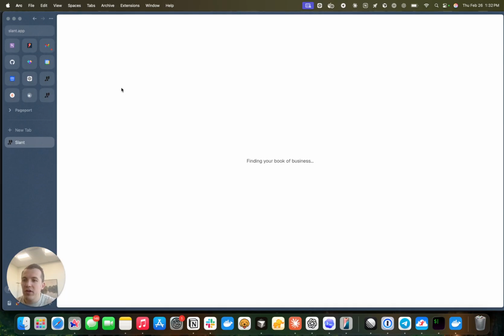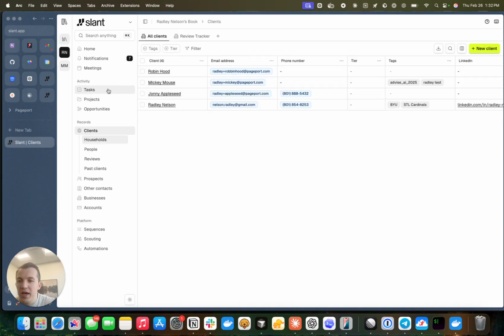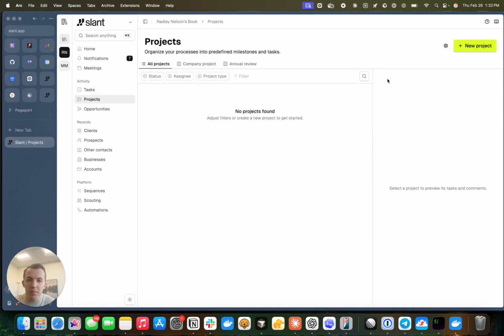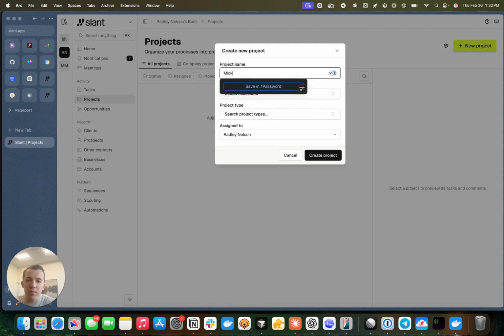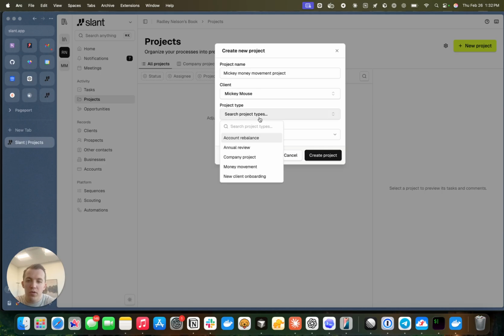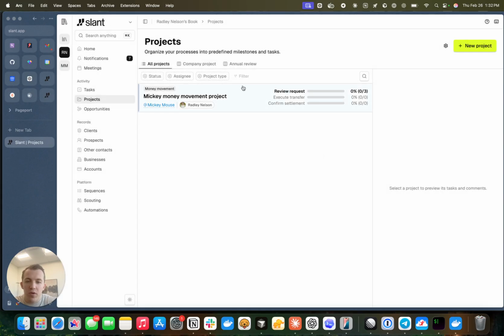So if I come back here to hit back, and let's go to projects. I should have a blank slate here. Let's call this the Mickey Money Movement Project. And we'll do this for Mickey Mouse. And we'll do our money movement. We'll assign it to me. Okay, so this should look and feel the same if you're used to our projects.